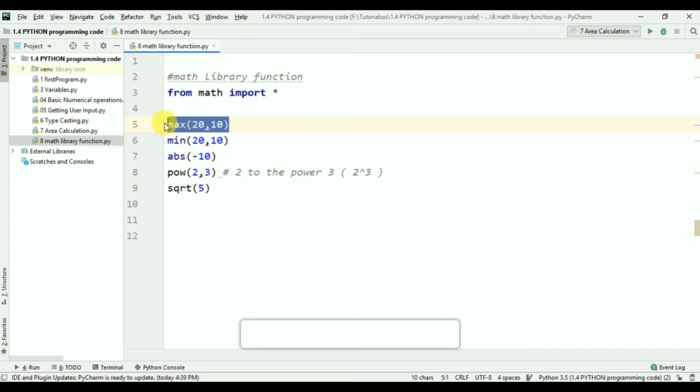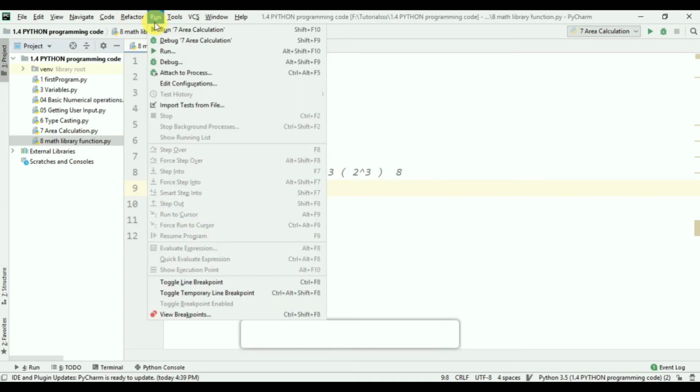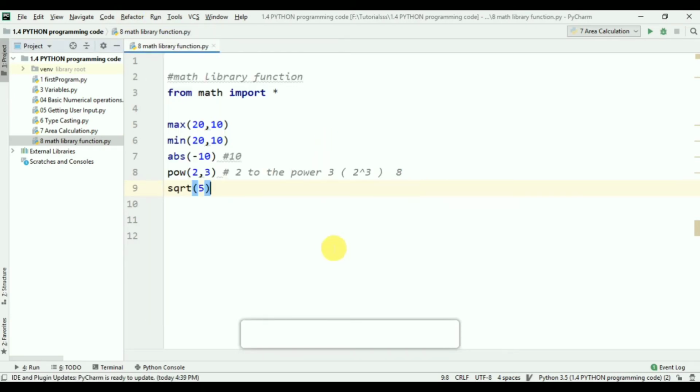Here the max function prints the max value between 20 and 10. In minimum, this will print the minimum value. In absolute, this function prints the absolute value, that means 10. In power function, this will print 2 to the power 3, which means 8, it will print 8. In a square root, it will print the square root of 5. So now I am going to run.